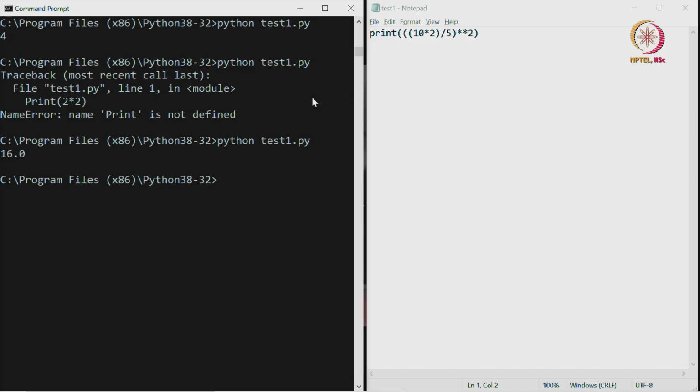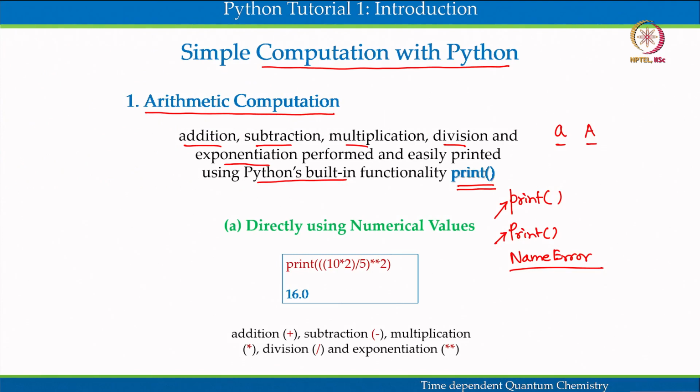One thing to note here, I have moved to this slide. One thing to remember is the sign for each arithmetic computation. Double star is used for exponentiation. So 5 square is written as 5 double star 2 in Python.